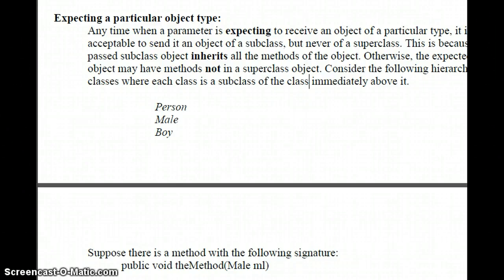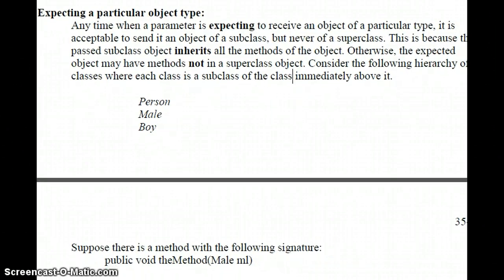So now we're going to talk a little bit about expecting a particular object type. You must sit through this video.